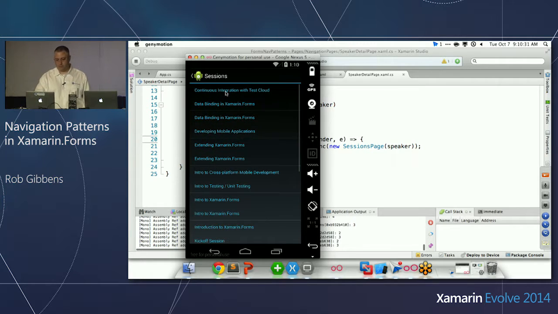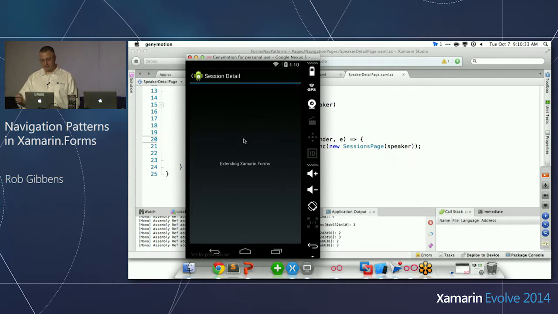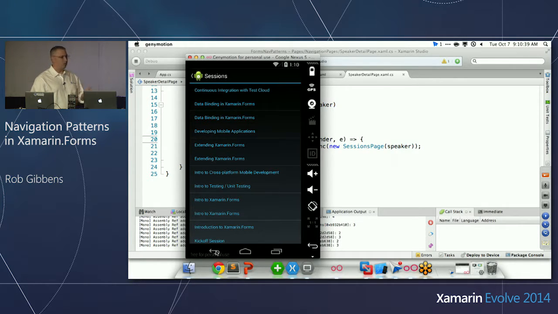We can click one of the items. Obviously, we can navigate down. Android always has this back button down here, this software back button. But with Xamarin Forms, you get something different than if you just use Xamarin Android. You also get a back button at the top in the same place that the iOS has it.